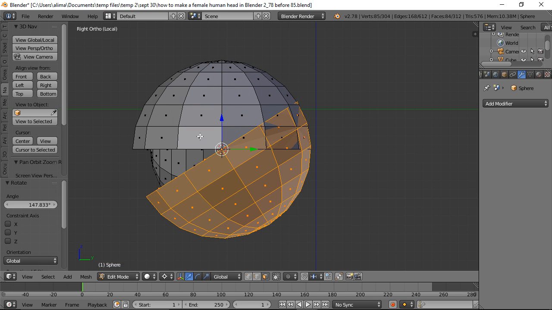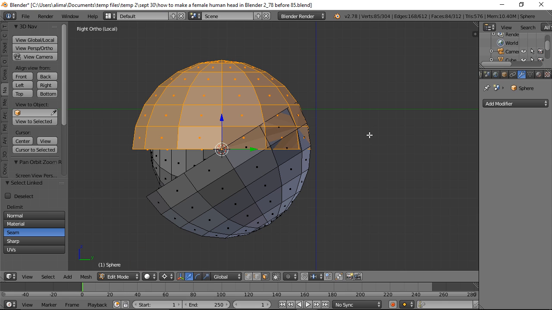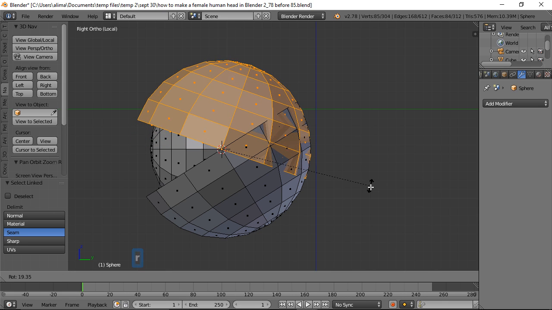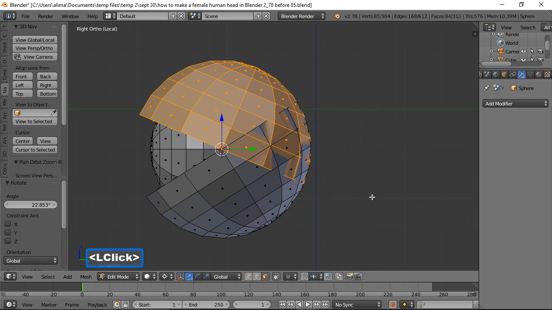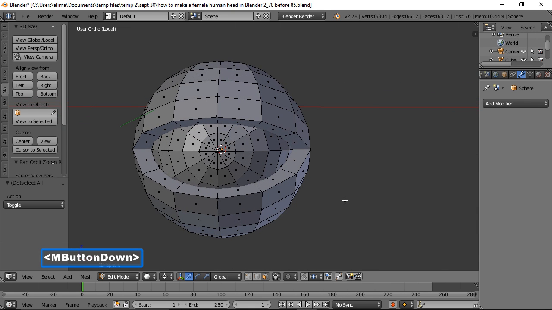I'm now going to hover here. I'm going to press A to deselect the bottom eyelid. Now I'm going to press L to select the top eyelid. Then I'm going to press R to rotate up like that. Now I'm going to press A to deselect and then hold the middle mouse button to rotate the view, so we can see what this looks like from the front.